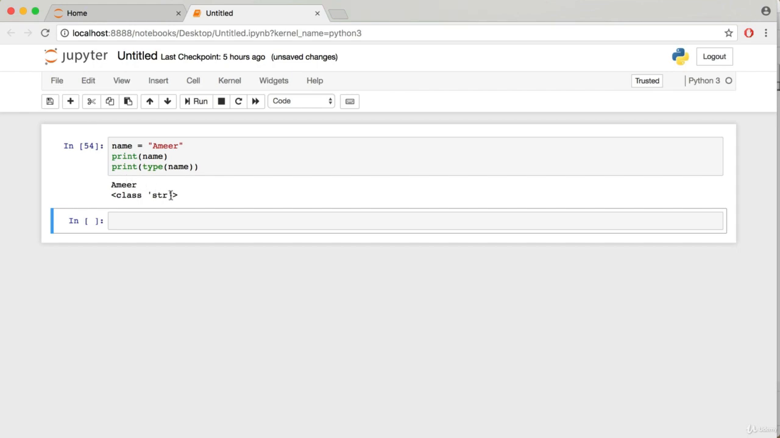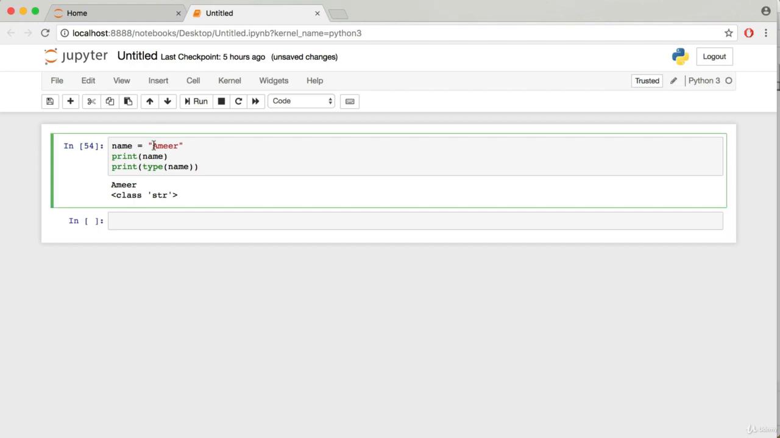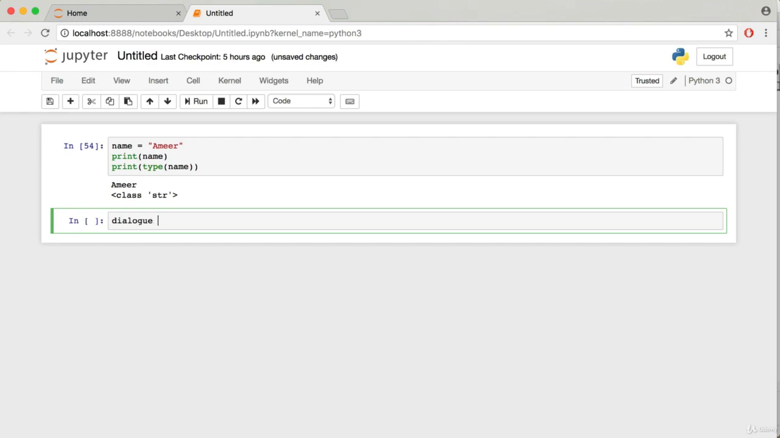However, there are some cases where one is advantageous over the other. For example, what if I wanted double quotes inside of my string? How would I do it? Let's try this. Set dialog equal to Amir said, "Hello, John." To which John replied, "Hello, Amir." All we have is a string with some dialogue inside, the dialogue indicated by the double quotes. If I try to run this, I'll get an error.